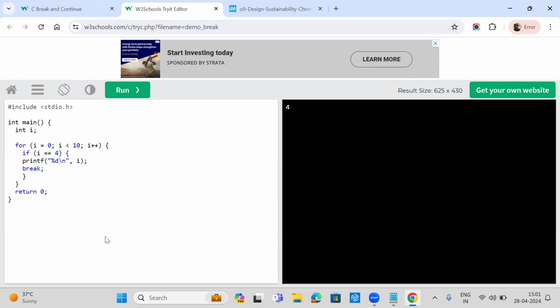So you can see, let me make it better: for I equals 4, I less than 10, I plus plus. I will bring the print statement here. Print. Then if I equals 4, break.